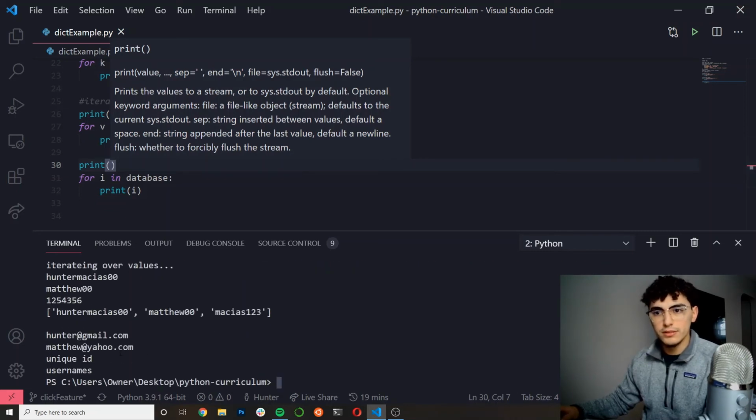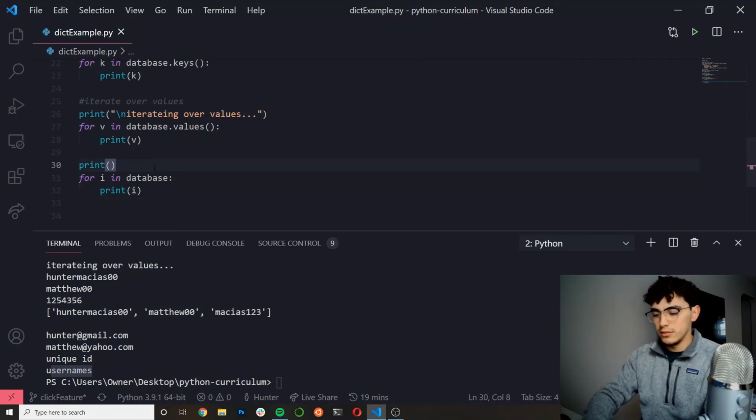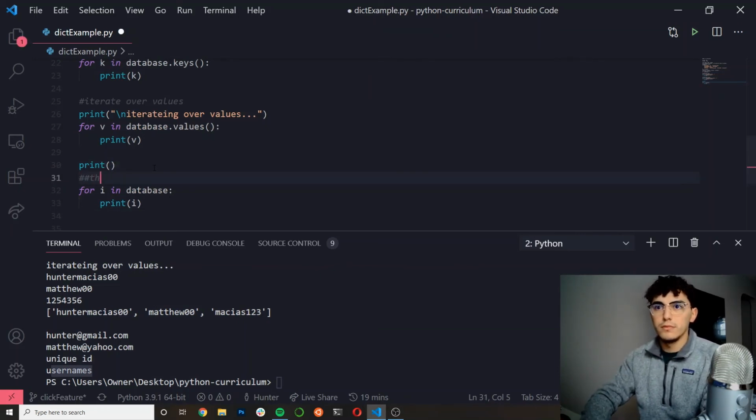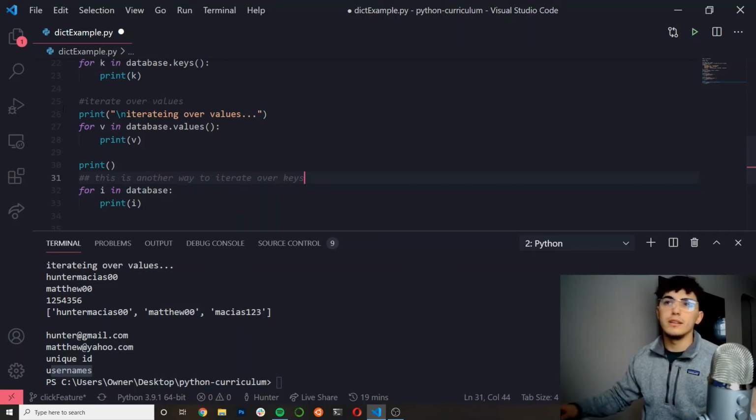So if I run this, when we don't specify .keys or .values, whenever we just say the database, we're going to get Hunter at Gmail, Matthew at Yahoo, unique ID, and usernames. So very similar to keys. So this is another way to iterate over keys. So you can specify database.keys, or you can just say database.